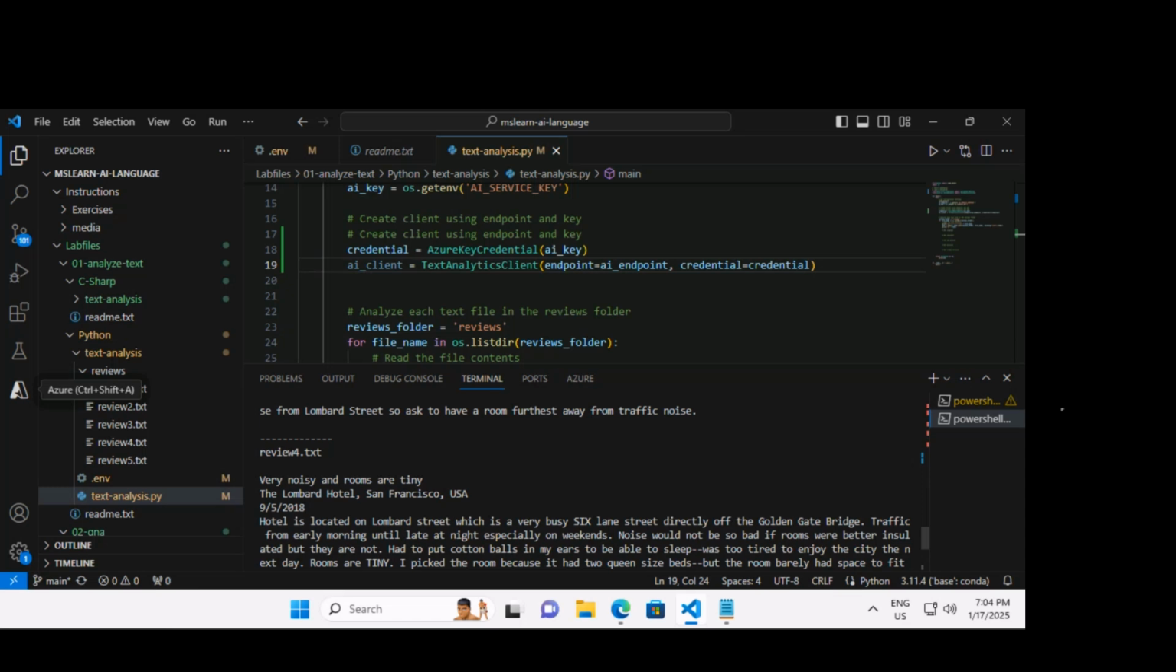So we have run it and we observe the output as a code should be run without any error and display the content of each review, the text file in the review folder. The application successfully creates a client for the text analytics API, but doesn't make use of it. We'll fix that in the next procedure. We'll add code to detect the language.